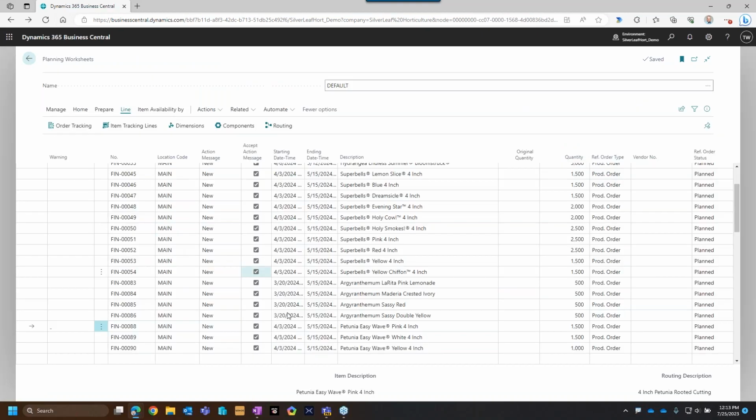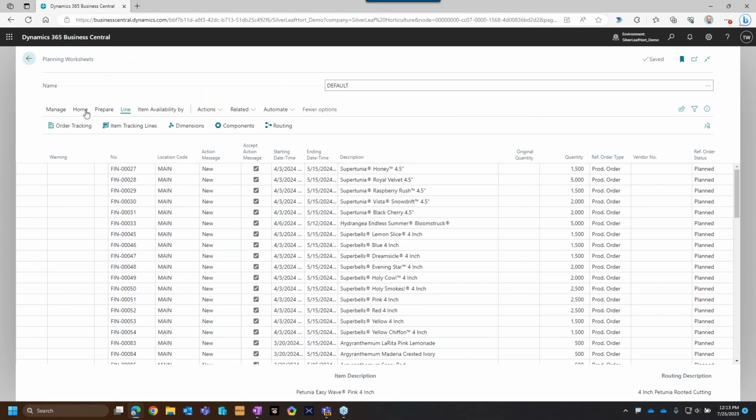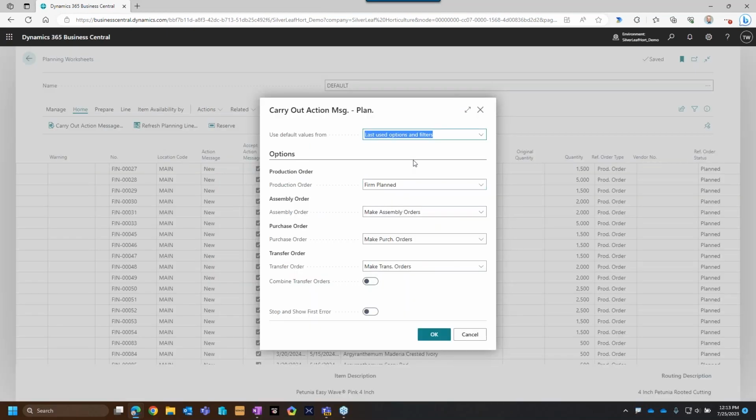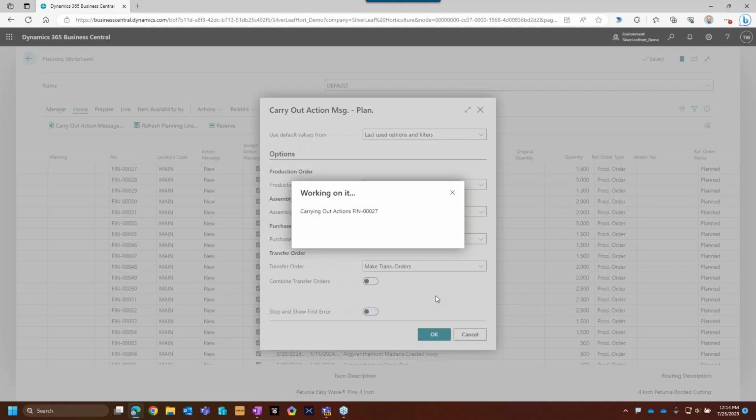Okay. All right, let's go ahead and just accept this. I say carry out action message. And what this means is whether it's a production order, assembly order, purchase order, transfer. Remember I said this tool does all these things. I'm specifying I want to make it a firm planned production order. If there's any assemblies, we're going to make those purchase orders and so on. Okay, so let's just go ahead. Now it's going to actually create all these production orders for me.